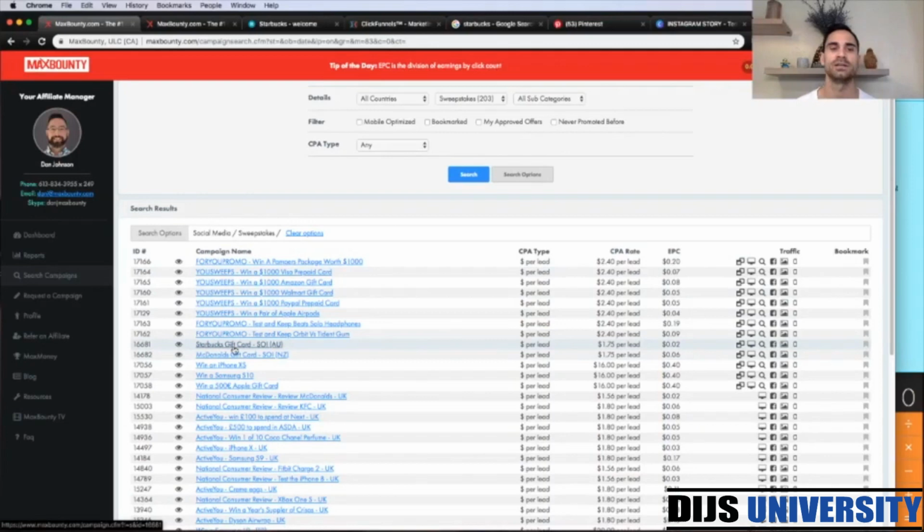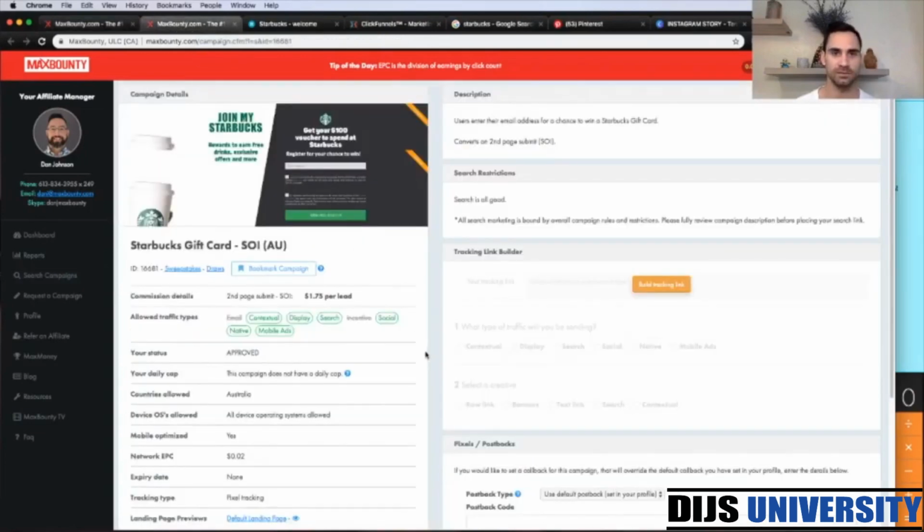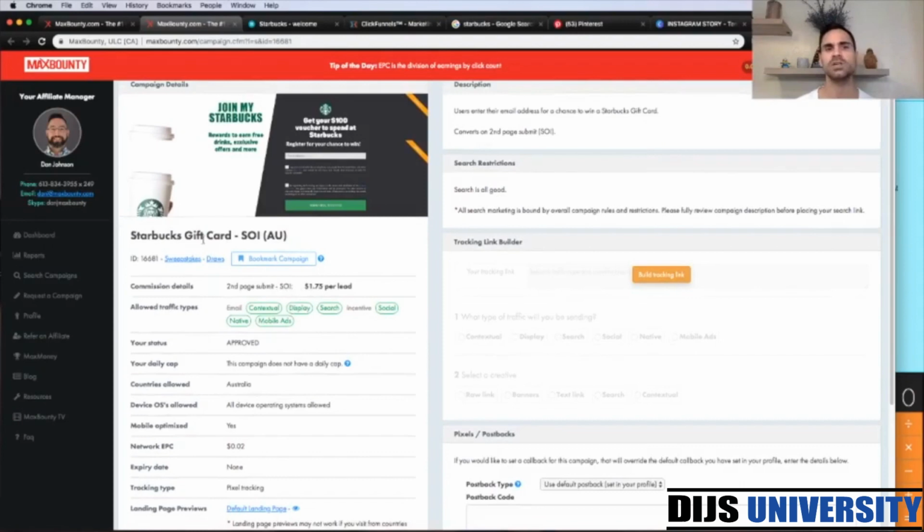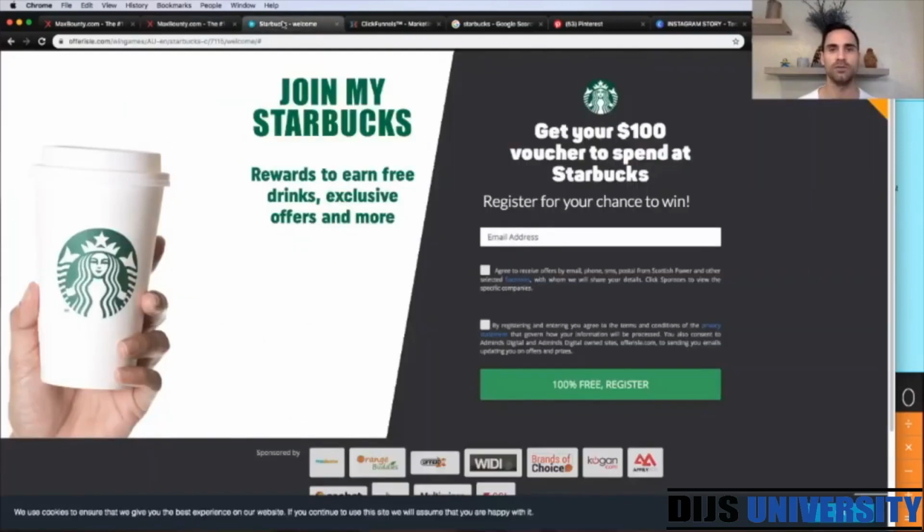So Starbucks gift card single opt-in Australia. Actually, it's not a gift card. So let's have a look at the offer itself, which is up here. It actually says gift card, but on the offer landing page, if you have a look here, it says get your $100 voucher to spend at Starbucks. So here it says a Starbucks gift card, but when you go on the offer, which is this one here, it actually says $100 voucher. So just make sure to double check everything and that everything is perfect.